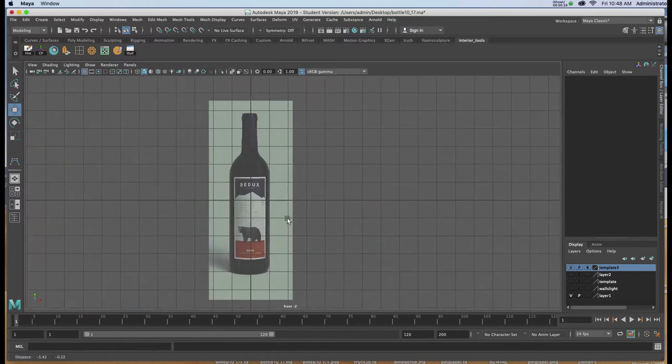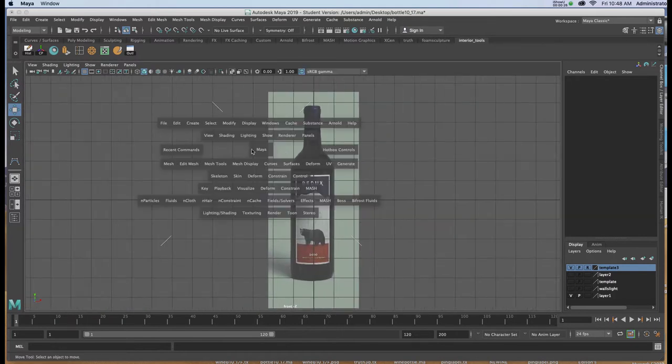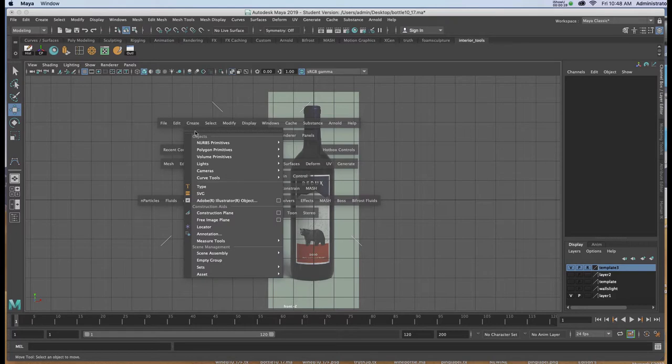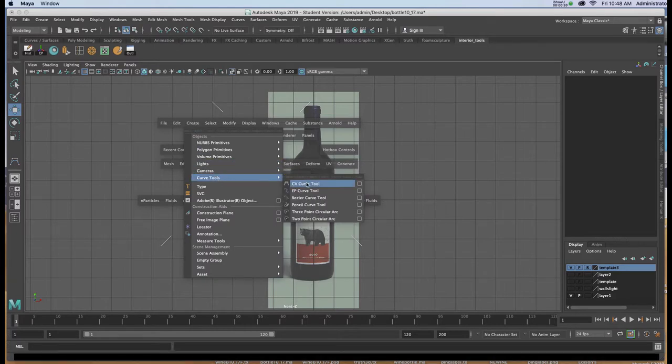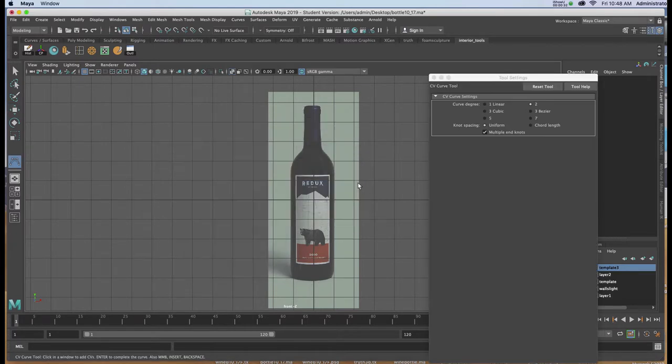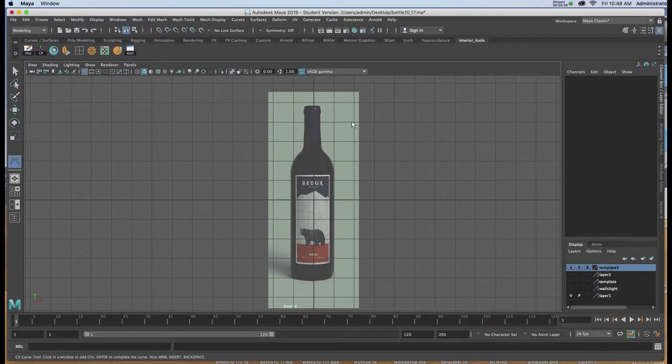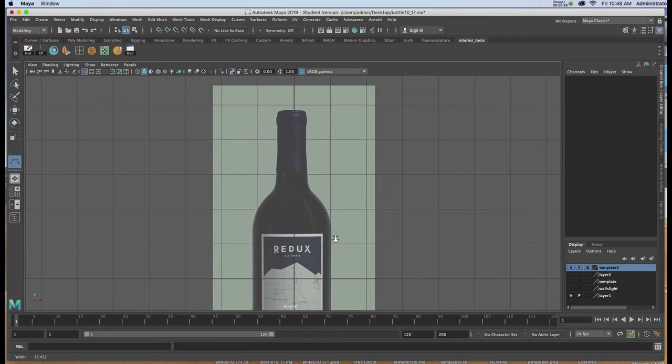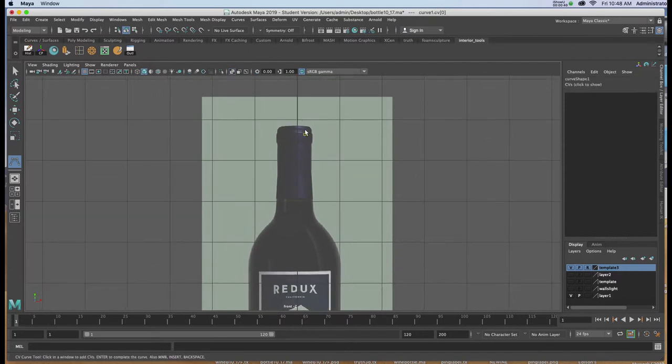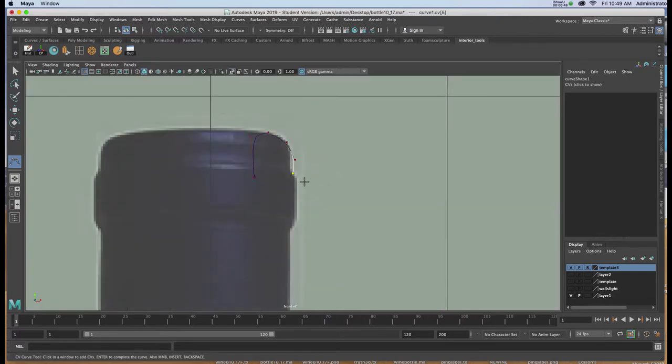I'm now going to go to the orthographic view, hold down the space bar, go to create, curve tools, CV curve tool, and the attributes. I'm going to set it for 2, and I'll start to trace the contour of the bottle. As always, it's a good idea to put more points in than you think you're going to need. It's much easier to delete than to add these afterwards.